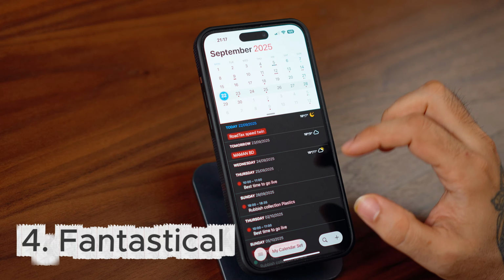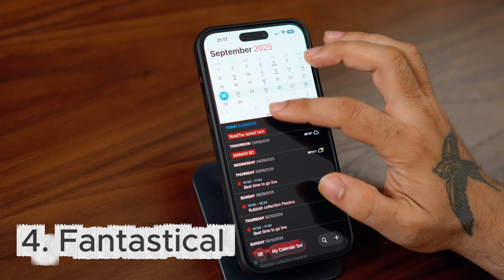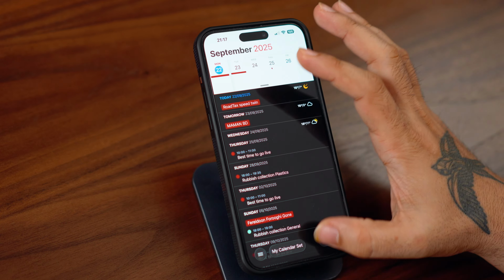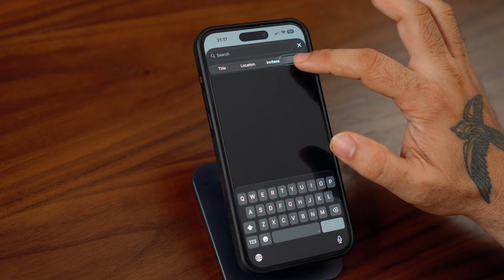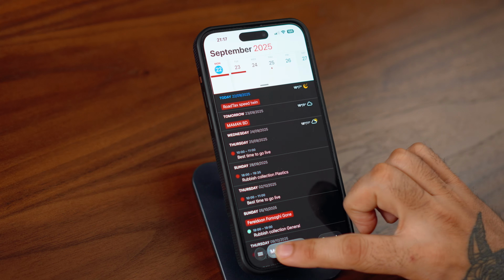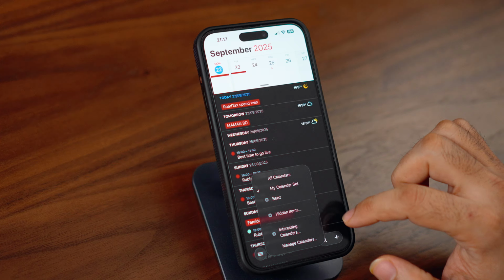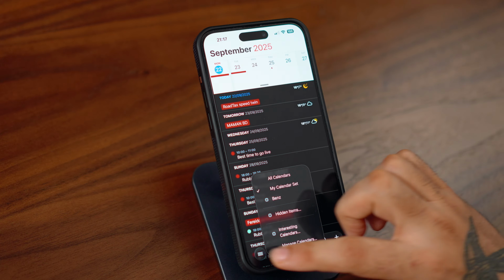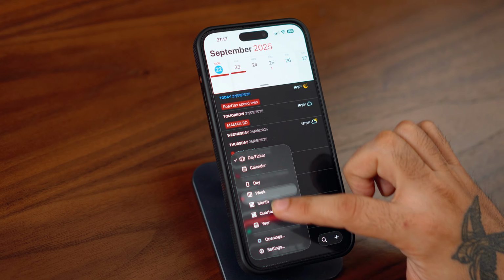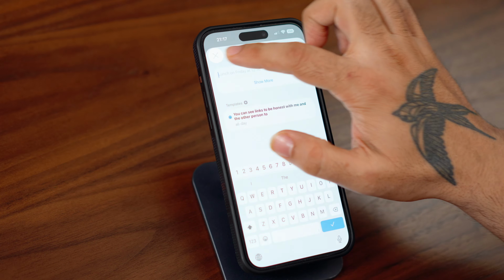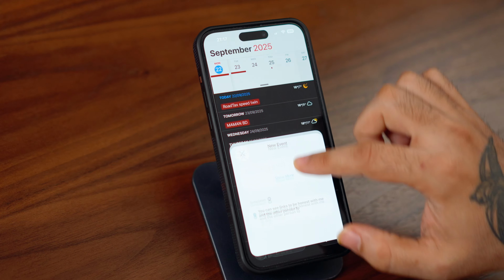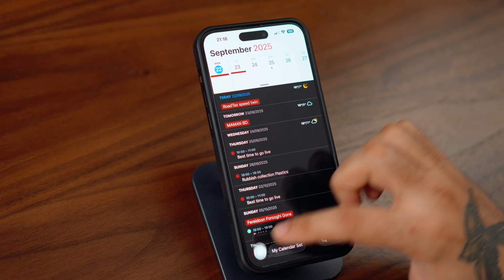Next one, which is one of my most favorite implementations, is Fantastical. Fantastical is a business class calendar application and was one of the most innovative with this ribbon animation style. So what used to be a hamburger menu is now completely implemented at the bottom of the page, just like what you see in Apple Notes or Reminders.